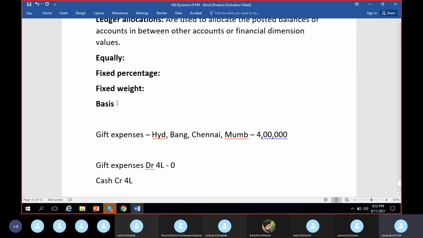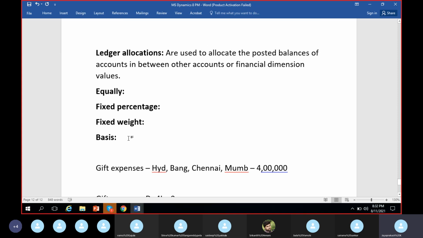Basis has a separate method, a separate meaning and process. We will discuss that later after discussing these 3. So these are the 4 methods. In interviews, they will ask what ledger allocations are, what the different methods in ledger allocation are, and how each method works. Mostly they will stress the basis method. We will discuss the basis method after discussing these 3, or at least 2, and I'll give one for your practice. We will see the basis method in the next class.